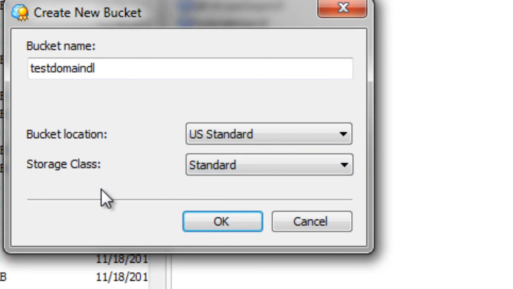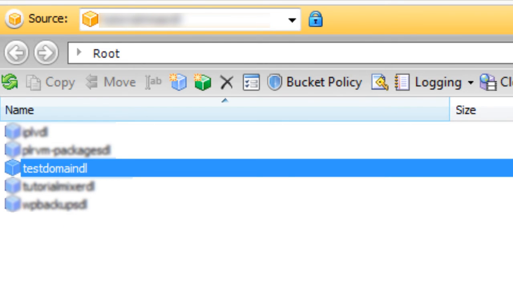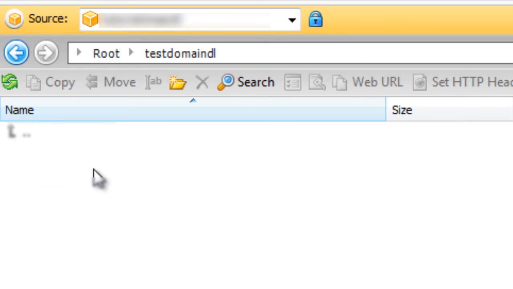Now, the next thing is it's going to ask you for storage class, but I would leave it at standard and I'll click OK. So now it's created the bucket. We can see it is test domain DL. I'm going to double click that.